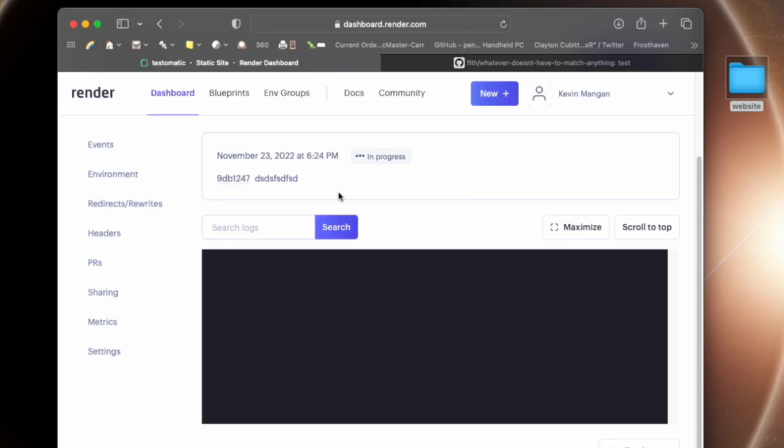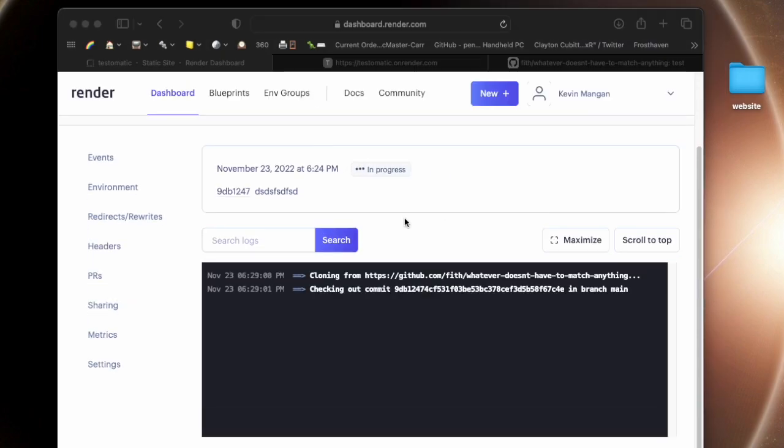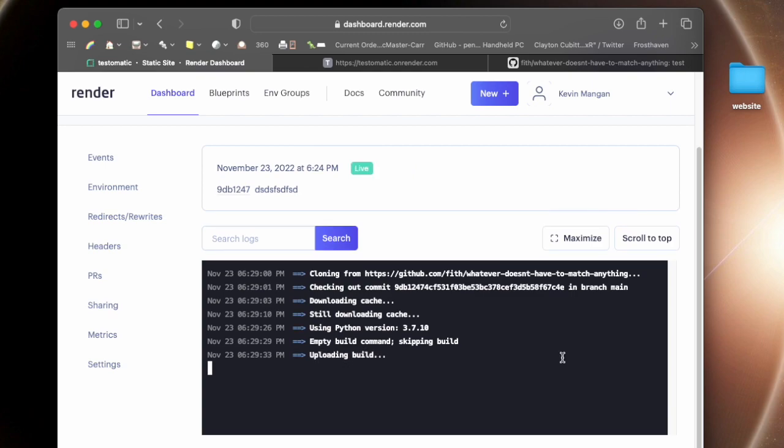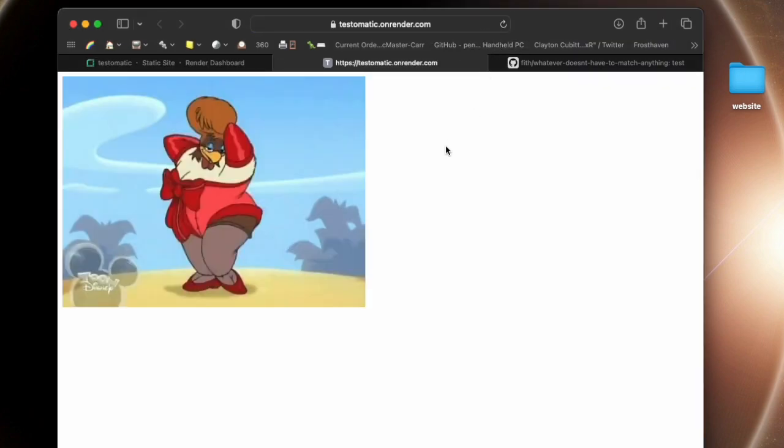And then once I've pushed it up there, it automatically starts deploying again. I sped this up because it was really slow, but it automatically starts deploying again on render. There you go. Site is live. I can click over and ta-da, sexy chicken.